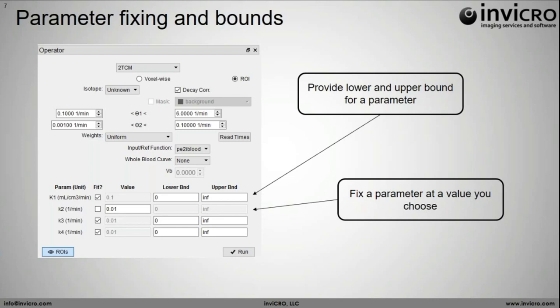In addition, we've added the ability to flexibly fix and/or bound parameters from all of our nonlinear estimation tools. You can see at the bottom here, you can set, for example, fix K4, or choose not to fit it at all. Fix it at 0 if you have a non-reversible model in your two-tissue compartment setup, or do any number of things if you feel that your parameters are going quite out of bounds.